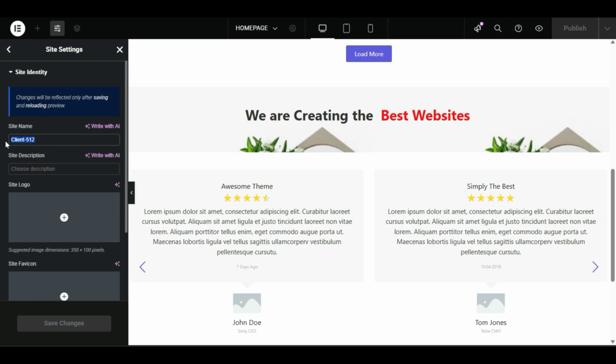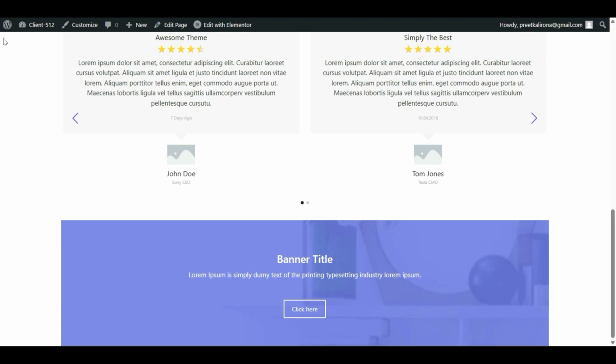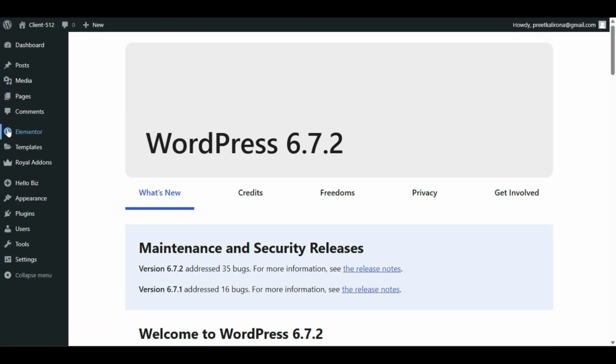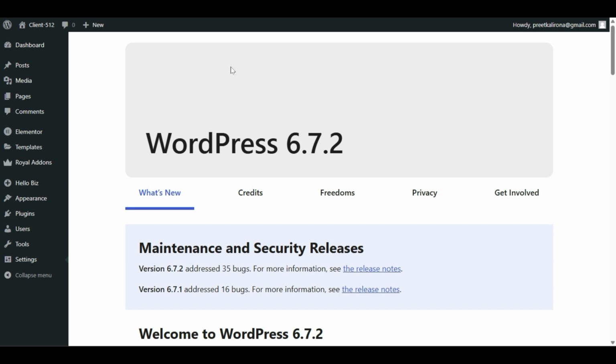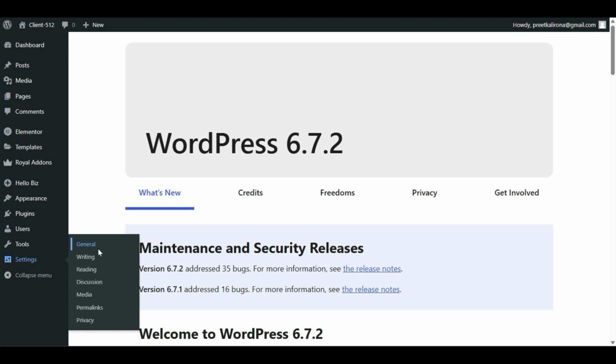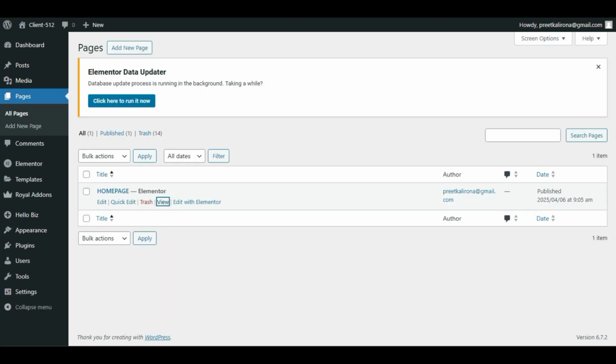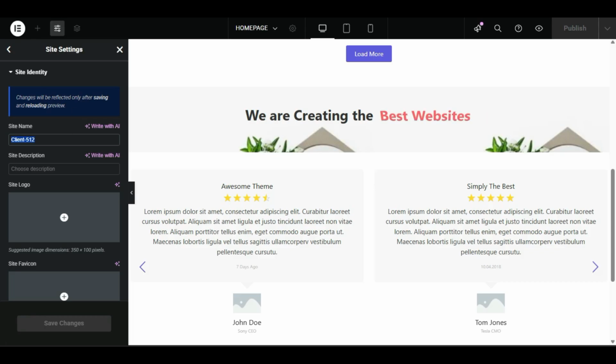If you have not set it in the setting, where is the setting? Let me show you the setting of WordPress and go to the setting option. Click on general. This is the same setting. If you already provided your website name in the general setting, you don't need to do this one here. You can skip this one.